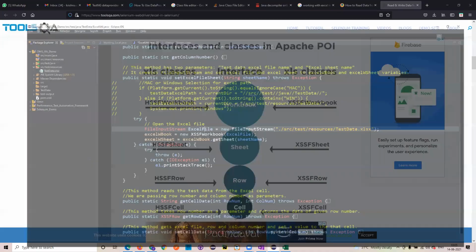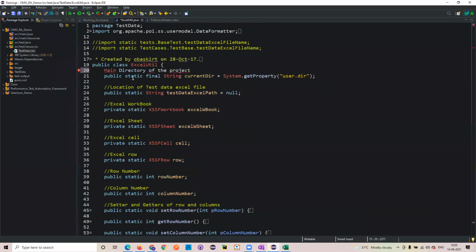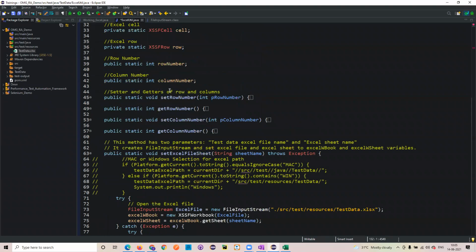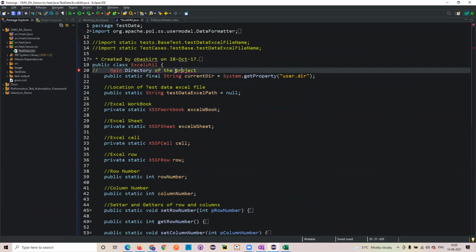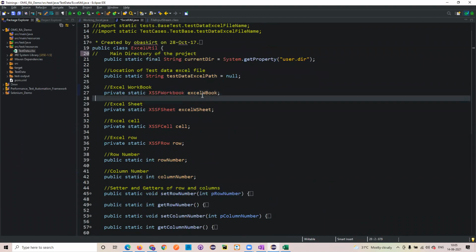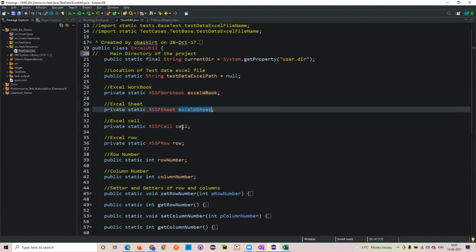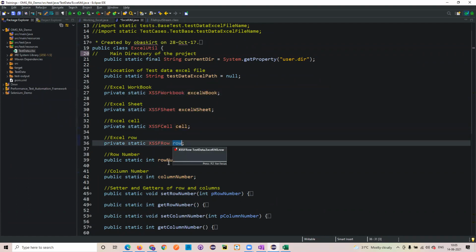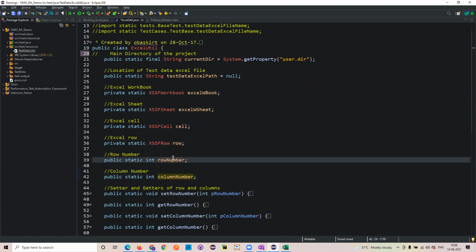Now when we see here, for each and every one we have used public and private, the class access specifiers, and according to that we have defined the objects of these classes. I just commented this piece of code so that it will not distract us. If you see here, we have created an Excel book object, worksheet object, cell object, row object, and then we have defined two integer variables, which are the row number and the column number.